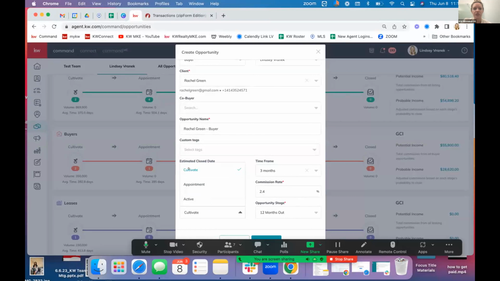You just sat down for a buyer consultation, and maybe you're at just that appointment phase, or maybe you met someone at an open house and bam, they sign that buyer agency right away. Then they're active, and then you're going out on showings. The stage is going to pertain to that phase.